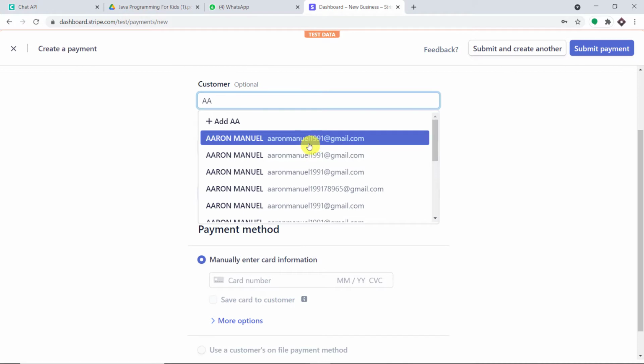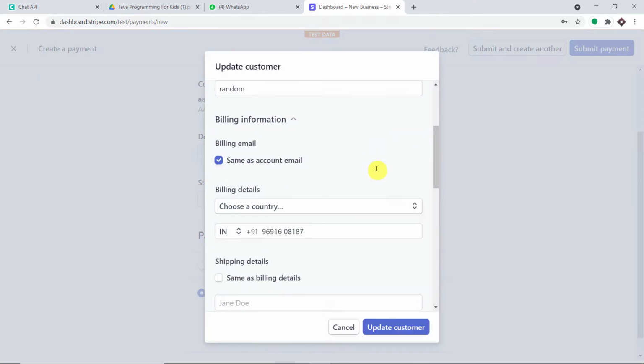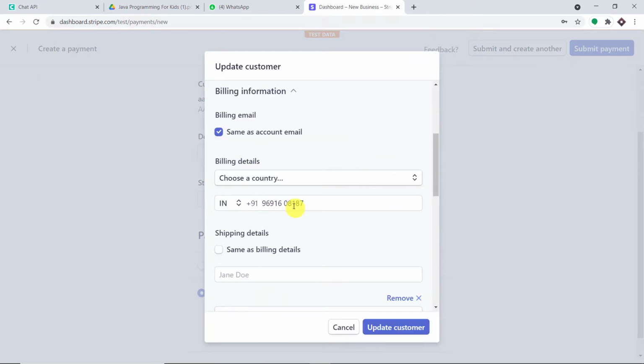The customer is, let's say, a guy called Aaron. The name of the guy is Aaron and the last name is Manuel. Let me check the details of this person. This is the phone number. On this WhatsApp number, he will be getting the link of the PDF that is present in my Google Drive after the payment is made.